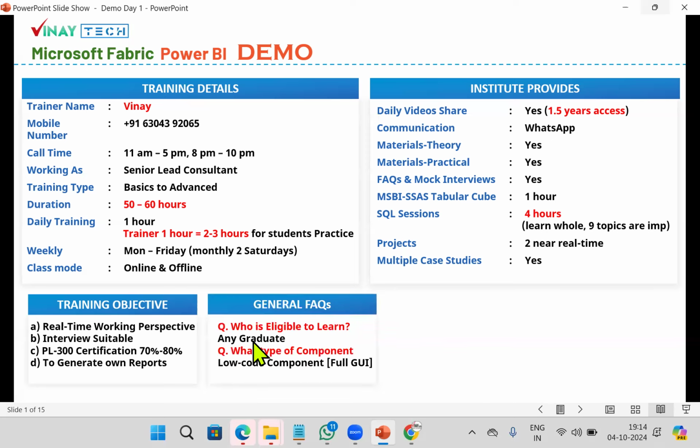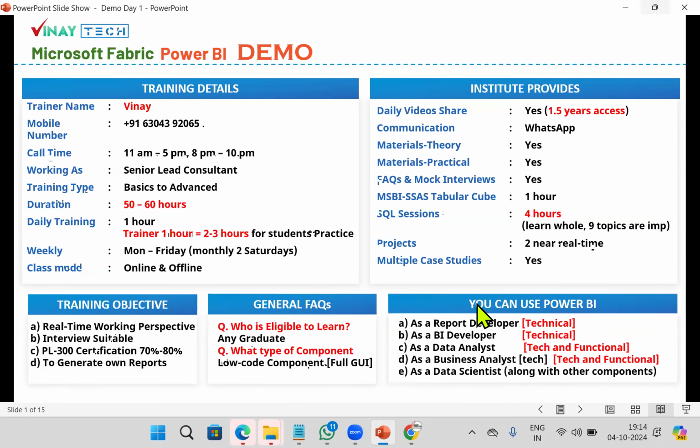And any graduate is eligible, and Power BI is a low-code component, not fully graphical. You can try as a technical resource, as a technical and functional resource. Then you can try on the data science side as well. So these two, technical report developer, BI developer, and data analyst, business analyst, both are different, technical and functional.